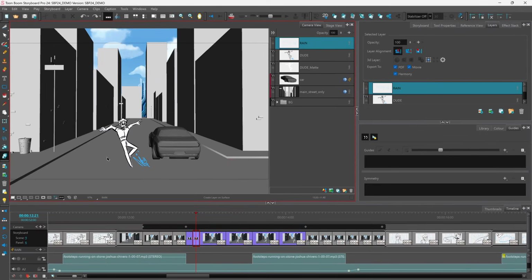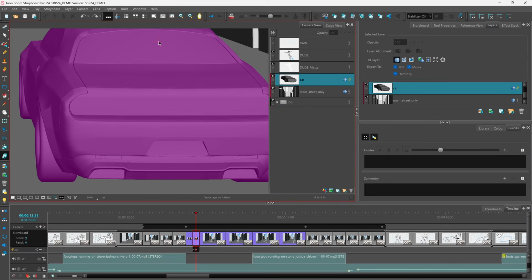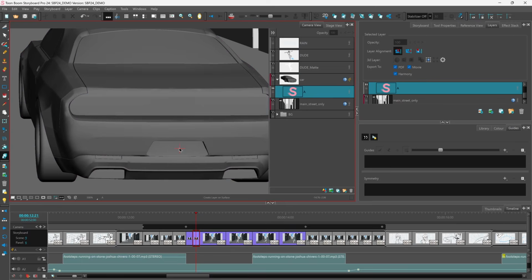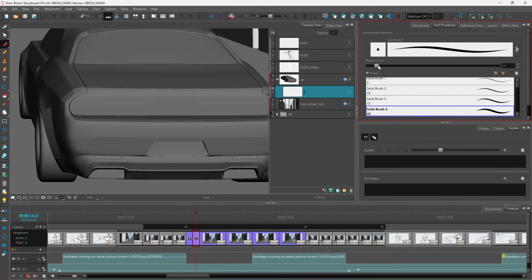I select the tool, select my 3D model, and as you can see, the cursor will reorient itself depending on which layer it's currently hovering over. And I'm going to hold down Control and click the area that I'd like to create a new layer, which is parented to the 3D model. I'm going to grab my brush tool, and I'm going to choose a brush. Let's use solid brush 4.